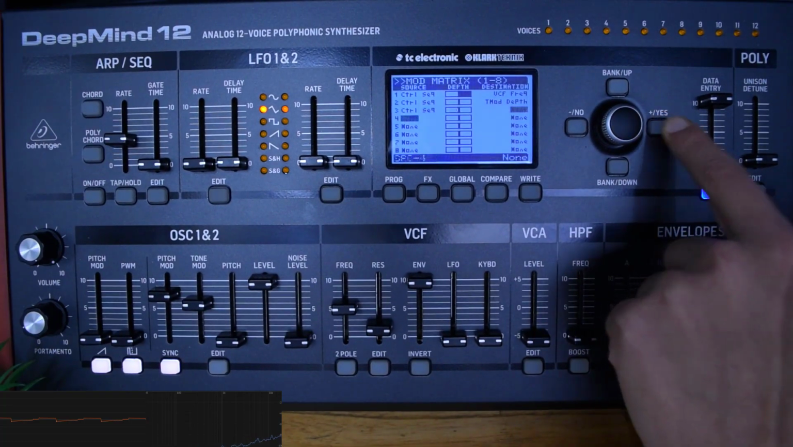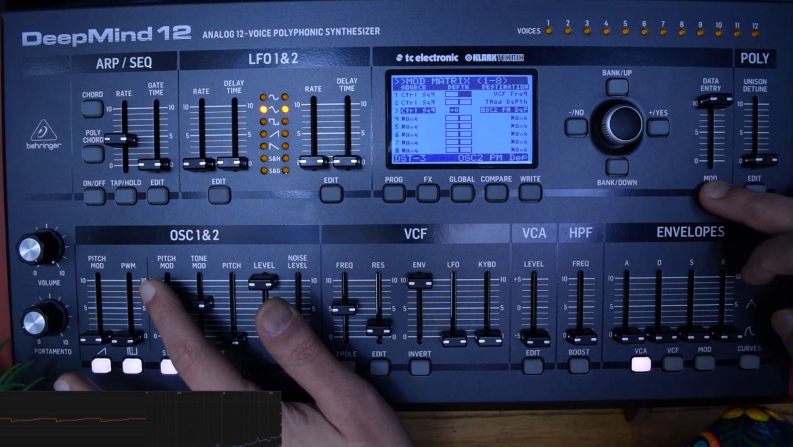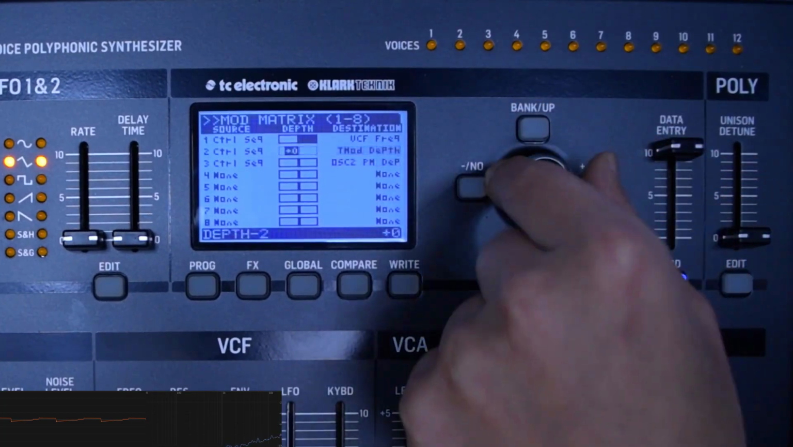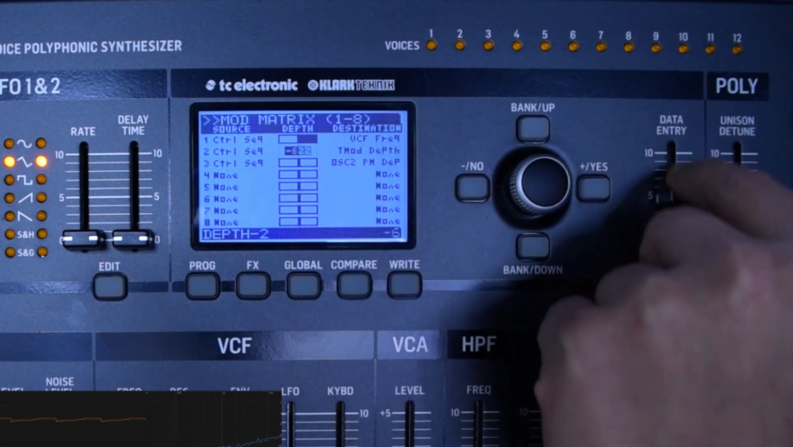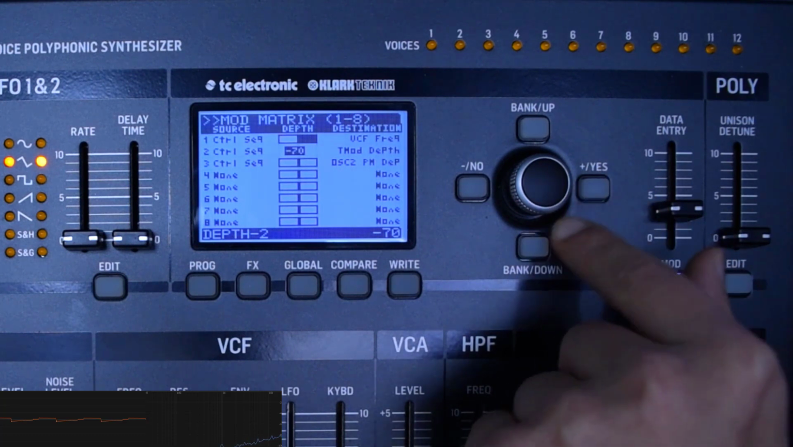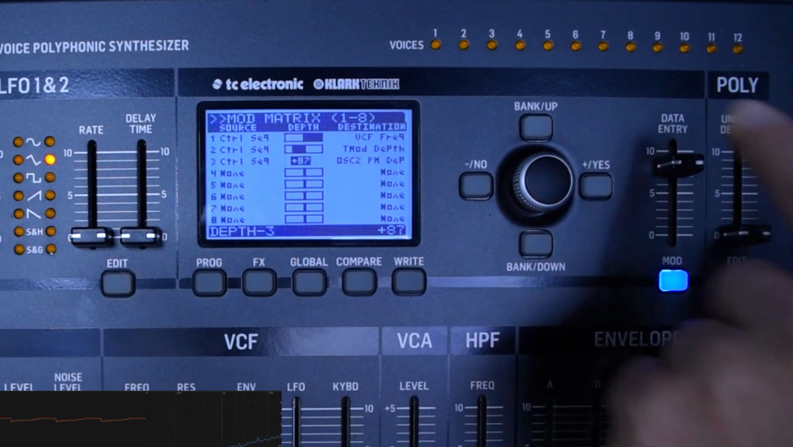Now I'm going to go here and select maybe a different property, which is going to be the pitch of the oscillator number 2. And then we just need to decide how much of the sequence we are going to be applying on the modulation. You can use the data entry right here. So I'm going to do something like that. And on the other one, I'm going to go up. And you're going to get really cool sounds.